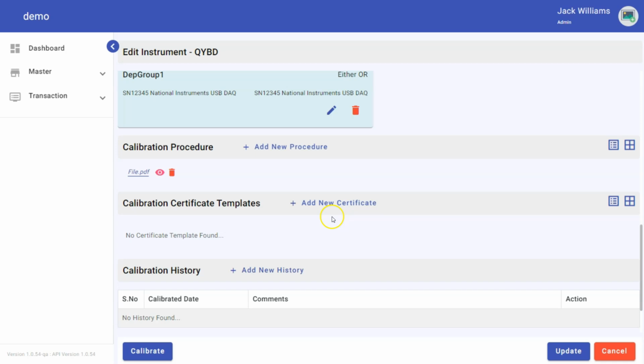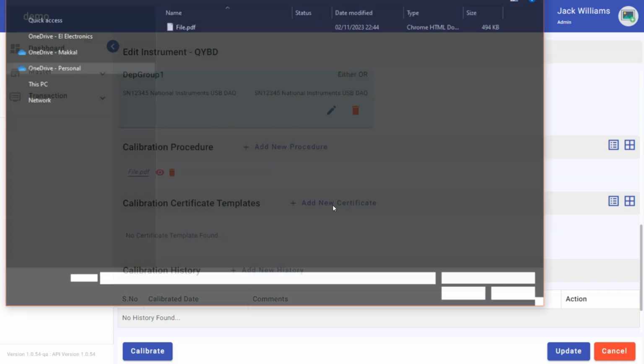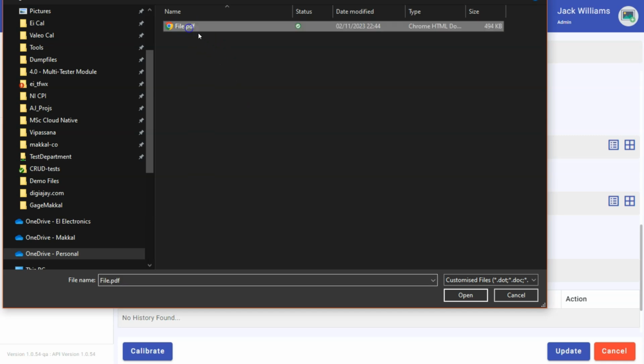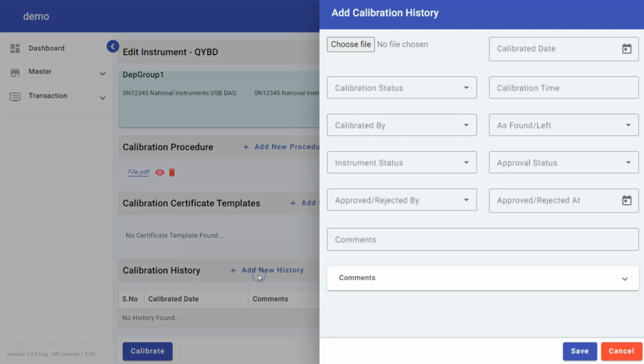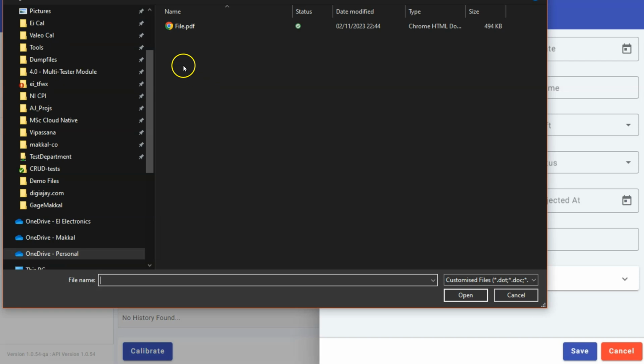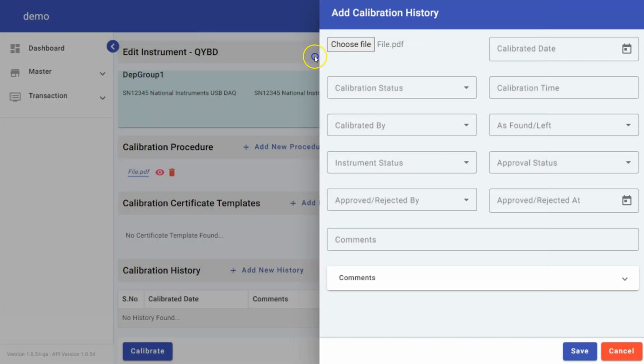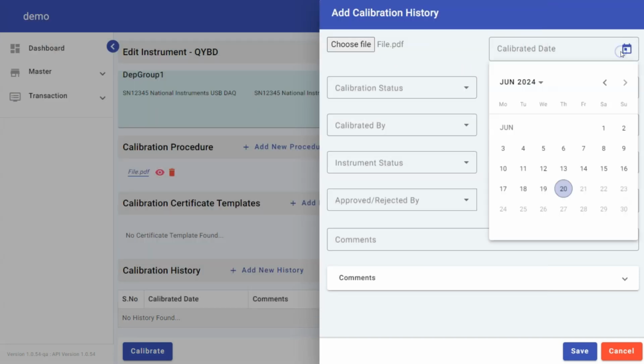You can also add any template just like that. Click on the add new template and select the file that you want, and that would be added as a certificate template. And you can also add any existing certificate for this instrument. Click add new history, choose the certificate file and choose the calibrated date. This is a mandatory field.